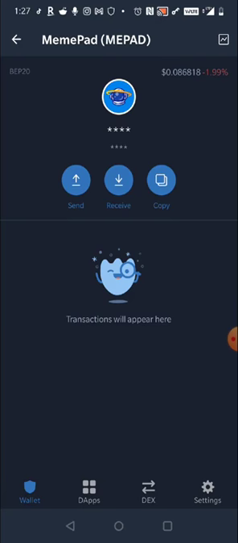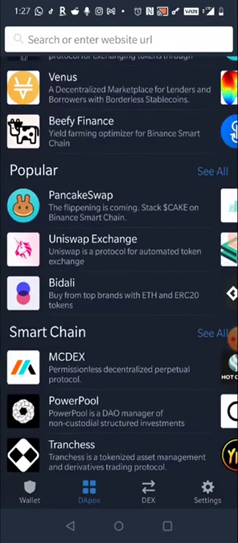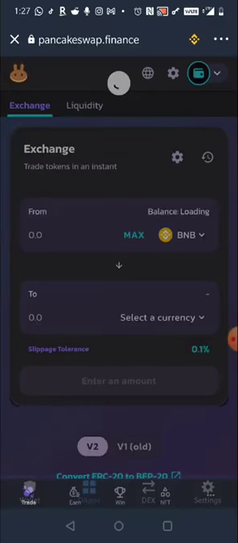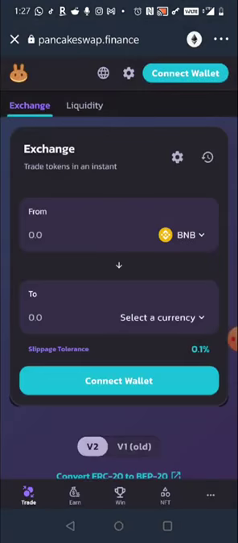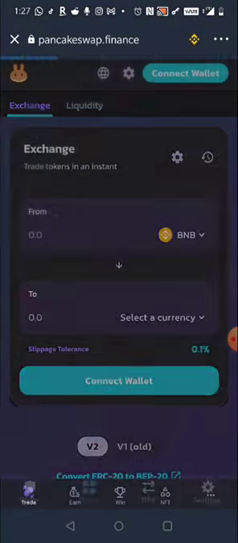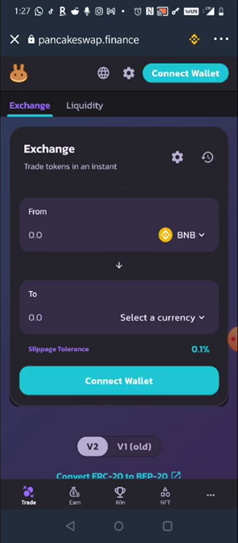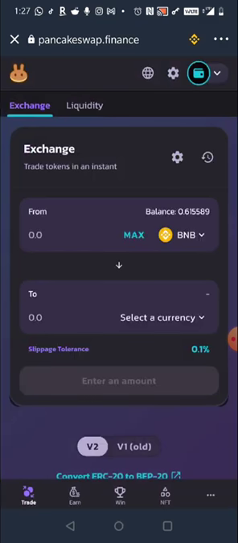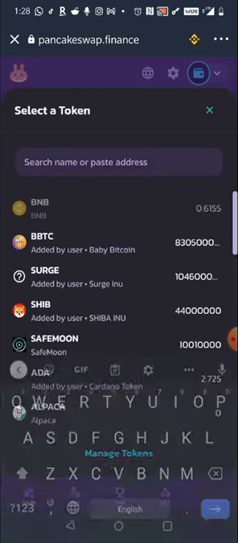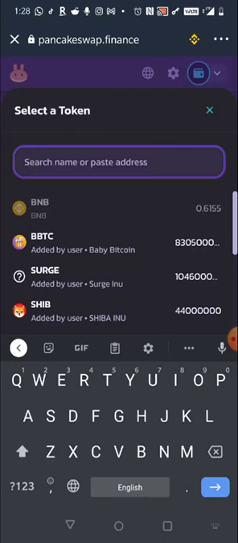And then you want to go down to the apps all the way in the bottom, scroll all the way down and click on PancakeSwap. Yours usually will be on the Ethereum chain by default, so you want to click on the Ethereum sign and click on Smart Chain. It's usually going to say connect wallet here, so I'm going to connect the wallet and click Trust Wallet. Now I have it connected, and select BNB. Once you select BNB, the second one you want to click MEpad.